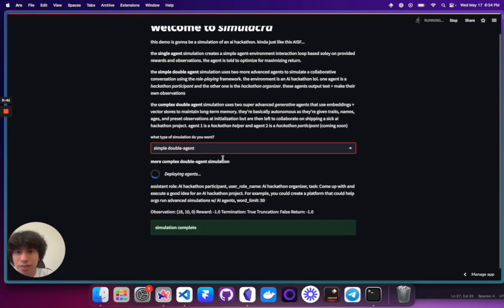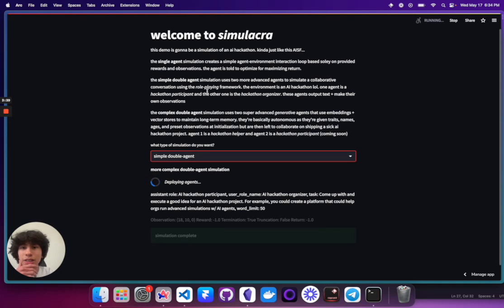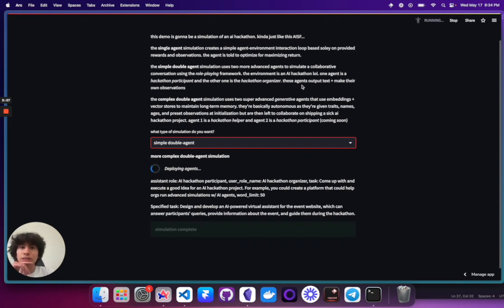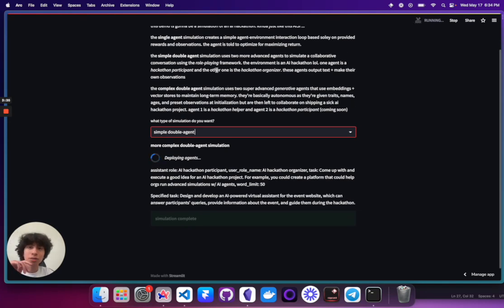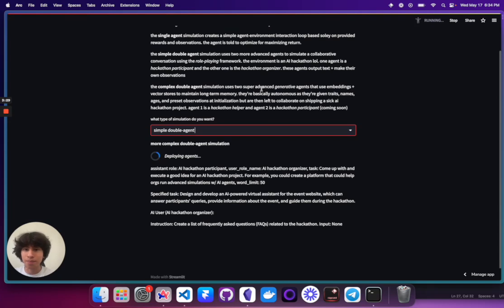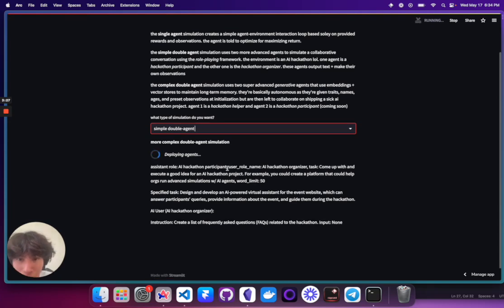But this double agent simulation, as explained here, is two more advanced agents to simulate collaborative conversation. I used the role playing framework for this. One of them is a hackathon participant, and the other agent is a hackathon organizer. As you can see here, this is the assistant role, hackathon participant, use the role name, and these are just the params that I set in the code, right? And here is the specified task: design and develop an AI-powered virtual assistant for the event website.